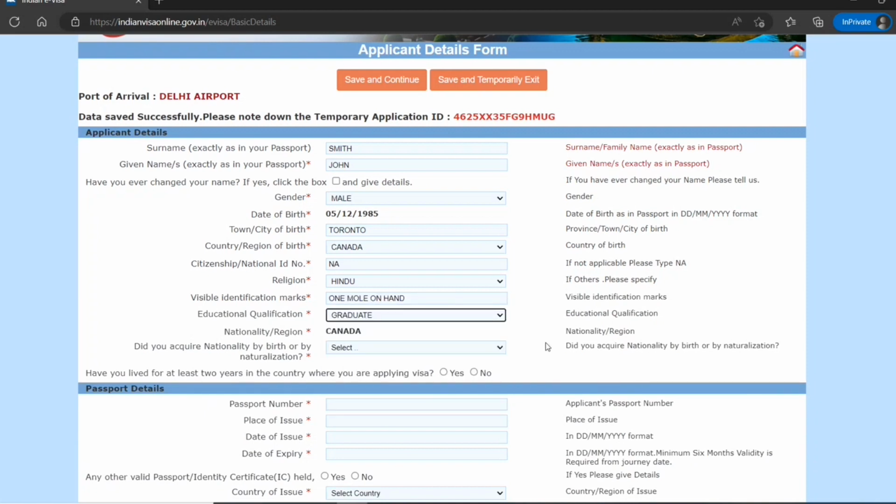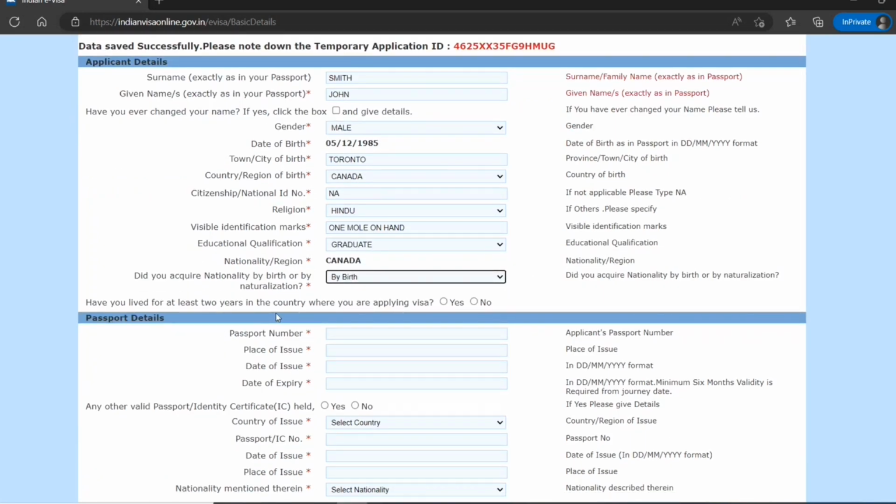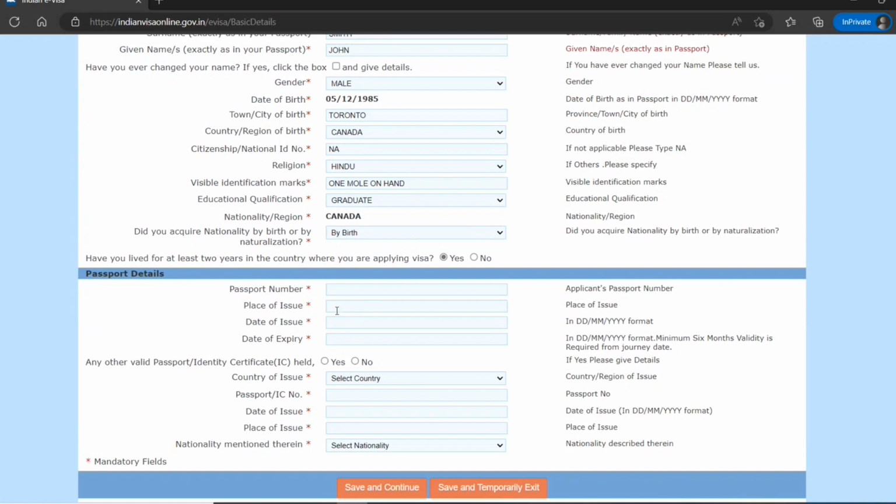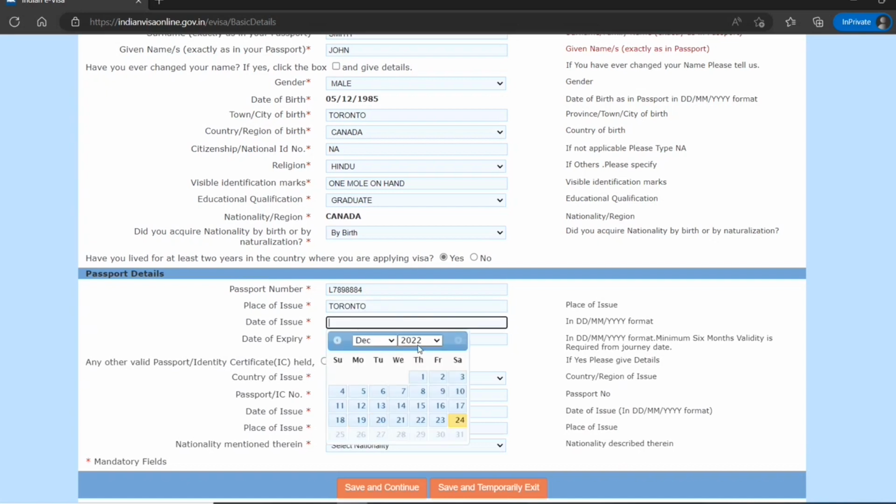Educational qualification, I select graduate. Did you acquire nationality by birth or by naturalization? I select by birth. Have you lived at least 2 years in the country where you're applying? Yes. You need to answer as per your passport. Okay. Place of issue, I select Toronto. These details should match your passport, okay, guys? So be careful with that.